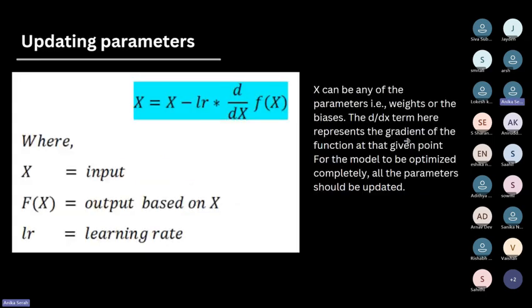Yeah, okay. And this is the equation for updating parameters. You take some parameter, and the new value is going to be what you get when you subtract the value of the gradient, scaled by the learning rate. So you're going to move in the reverse direction of the steep gradient.